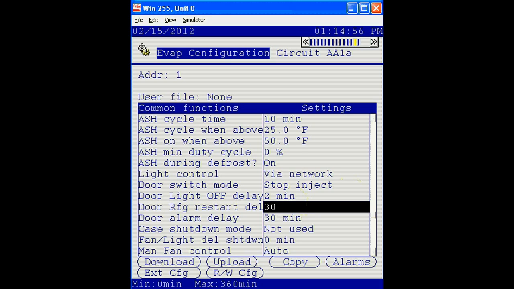We also have a door fridge restart delay, which gives the user the option to program a set amount of time after which refrigeration will restart on the circuit regardless of whether or not the door switch is still open. So in this case, after 30 minutes, the door may still be open, but refrigeration will begin again on the case.